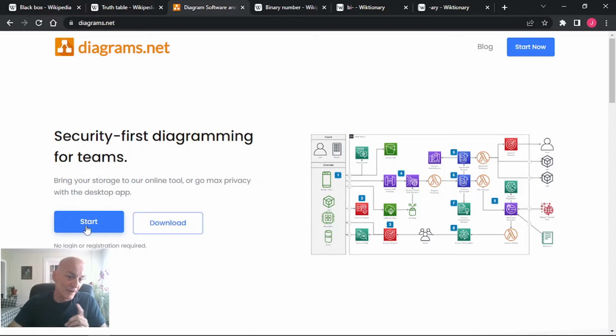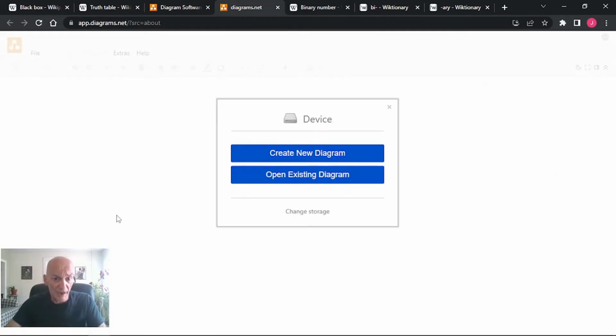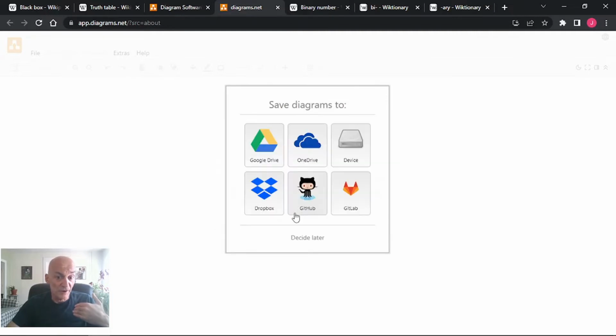So I'm going to click on Start. It's downloading the software into my browser now, and I have a choice. I'm going to say change storage, because this is what you will see the first time you start it. Here are some options of where we can store our data. We can store it on Google Drive, which is nice if you want to share it. We might do that later on, or you can do it now.